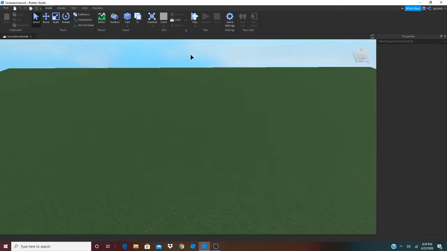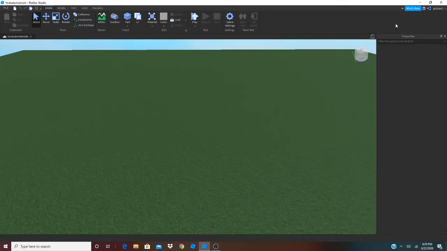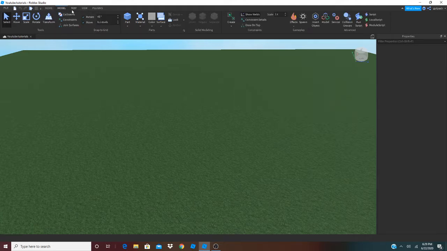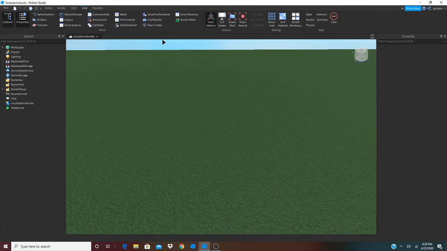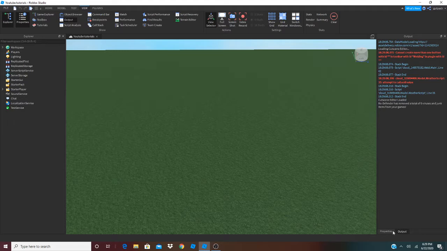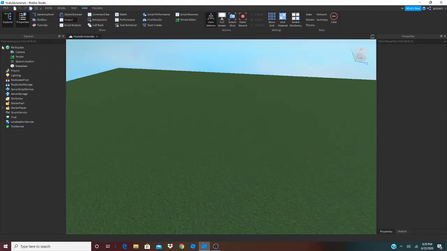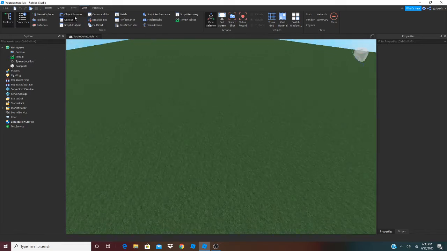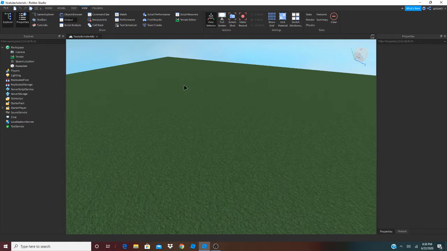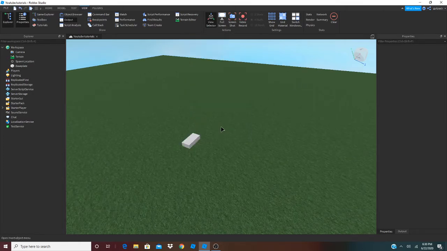All right, so all we're going to need first, I'm going to open up my Explorer tab up here. I'm going to go to View, Explorer, there we go. I'm going to open my output as well so I can see if there's any errors. Now, I'm going to look for a tool. You can make a tool if you want. In fact, I will. I'm just going to make a very quick tool.